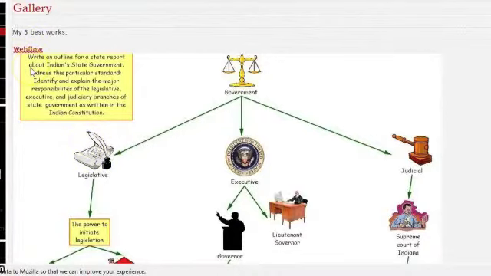Alright, so now I'm going to show you my 5 best works as a teacher. The first one is a webflow. A webflow is a lot like a flowchart, except that it's done on a computer. Because it's done on a computer, teachers or students can insert images here. Images can be a great tool to stimulate memory for visual learners.